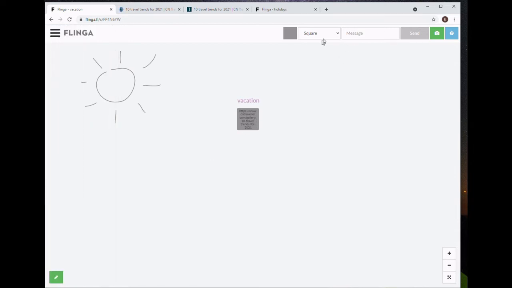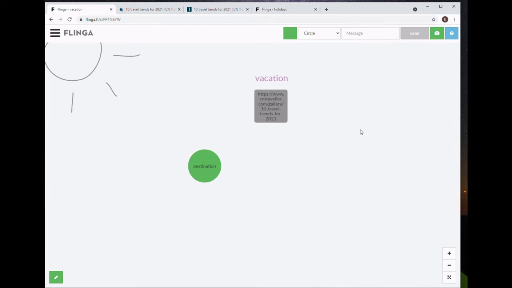If they read the article, they may come up with specific words that they found. For example, destination. I'd like to type in the message board, hit enter, and now I have the destination. I can control the size of my mind map by clicking the plus and minus button in the corner. If I want my learners to start adding the different destinations, mention the article, select a color, circle, add in mountains. I can drag and drop this where I'd like.